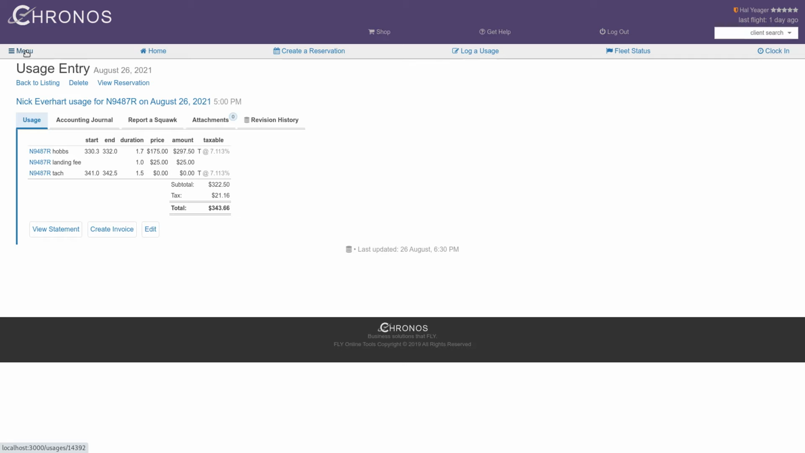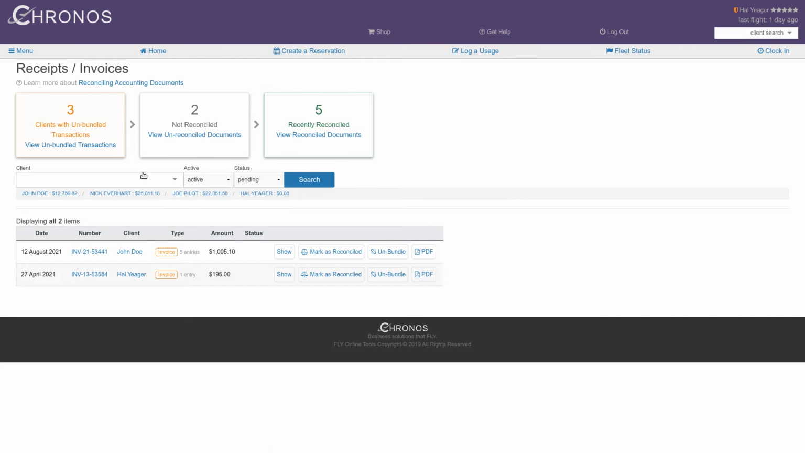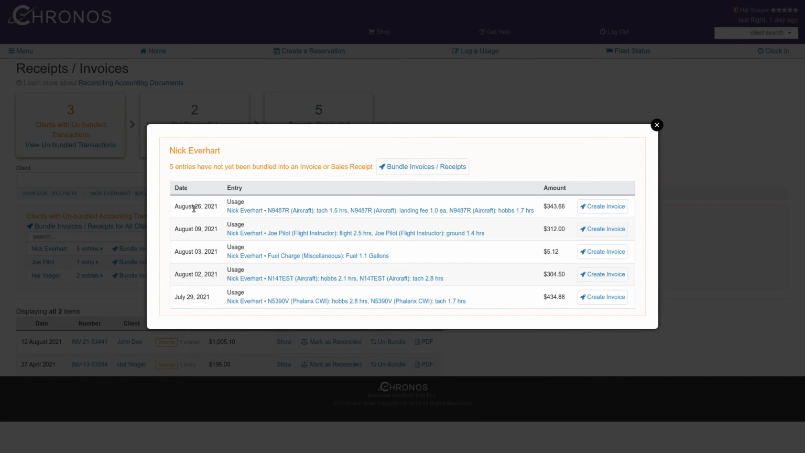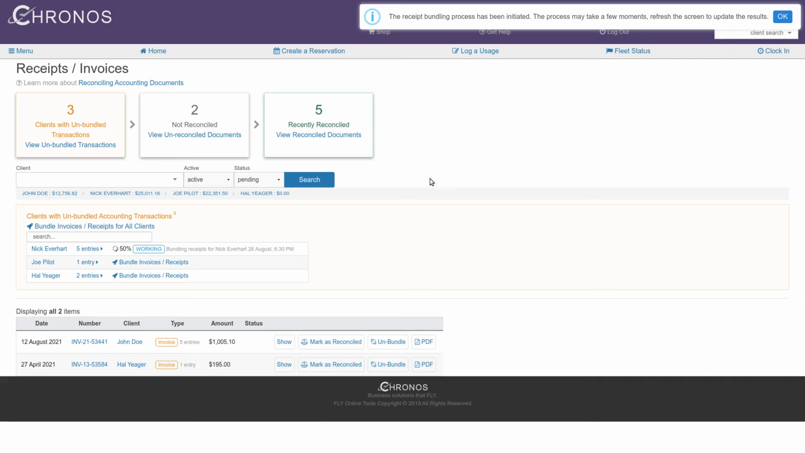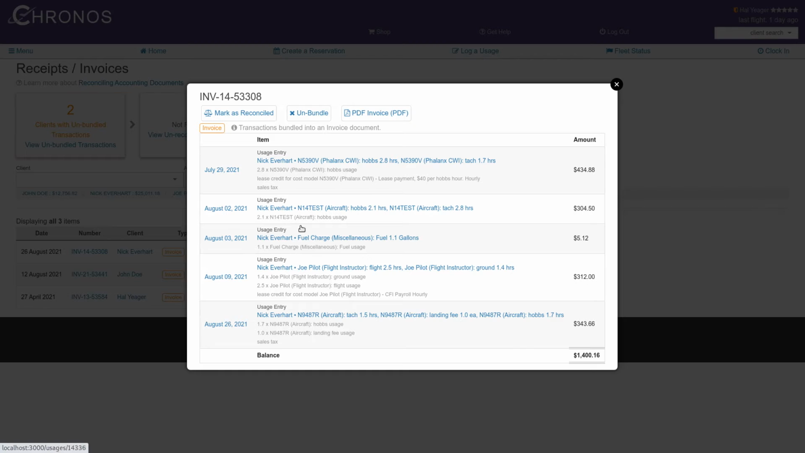In the Receipts and Invoices area, click View Unbundled Transactions and then click to show the unbundled entries. Review the transactions that will be bundled into an invoice or sales receipt. Click Bundle Invoices, Receipts. The invoice will be created. Click Show to show the bundled invoice.